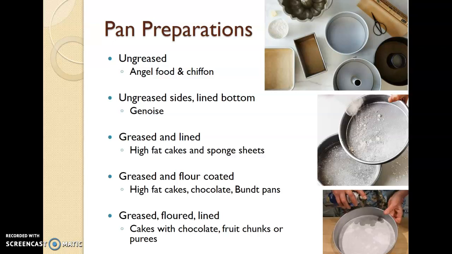Other ones, you want to make sure the sides aren't greased, like for the Jinhua. You want to have the bottom lined, but you want it to be able to, again, somewhat cling to the side, in which case you'll just run a knife around the outside edge before you remove it.